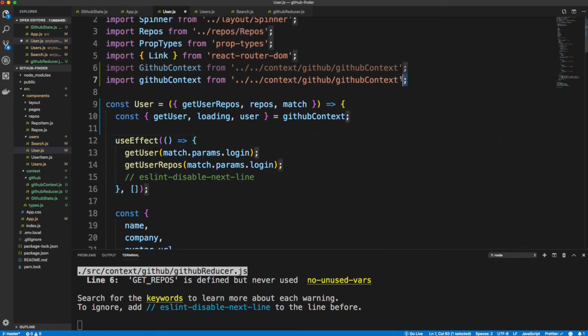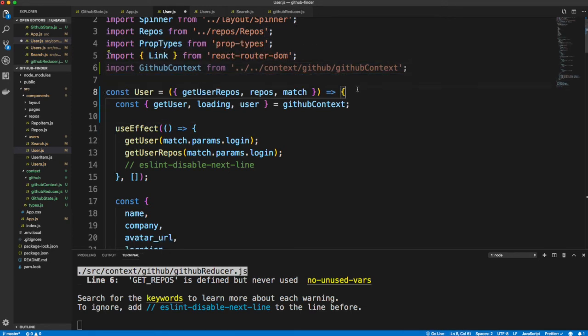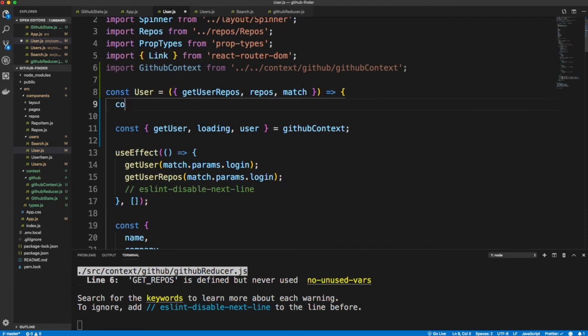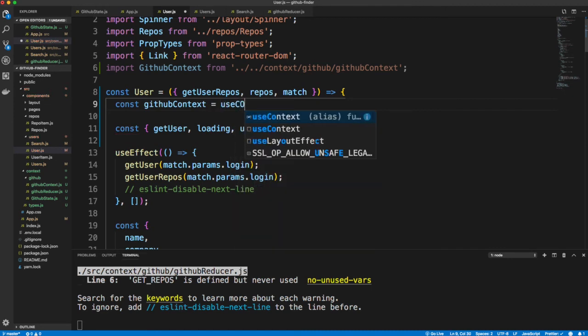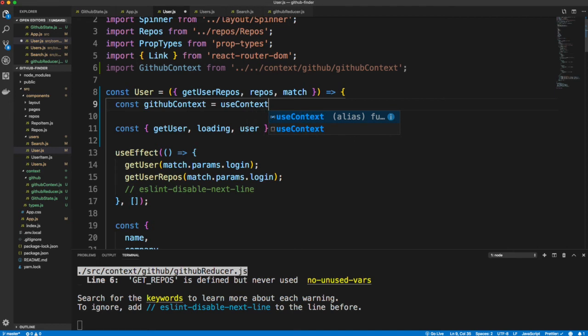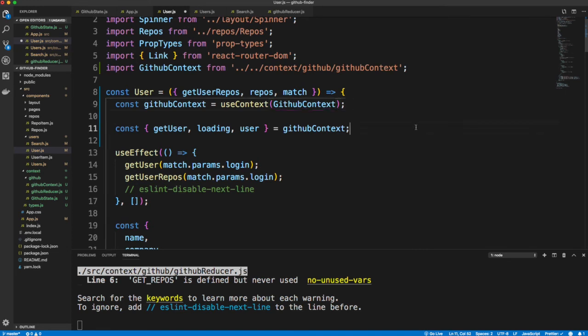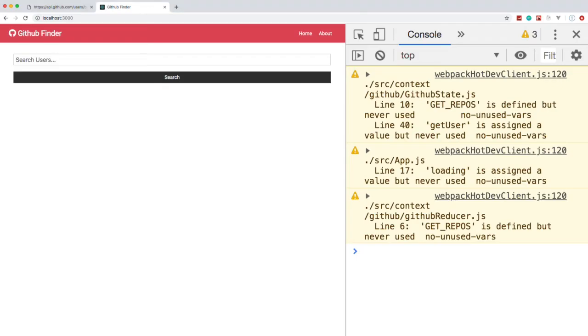Oh, wait a minute. You know what? I did this wrong. We need to set GitHub context equal to use context. I don't know why I keep putting uppercase O. It's just, I don't know, the way I hit the keyboard or something. And then we're going to pass in the GitHub context. All right. So let's see if this works.